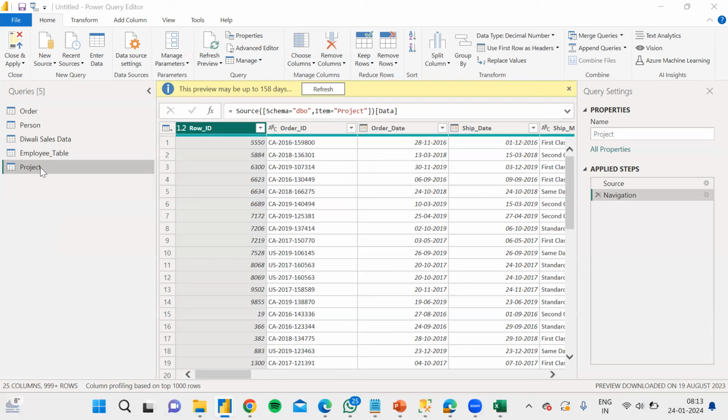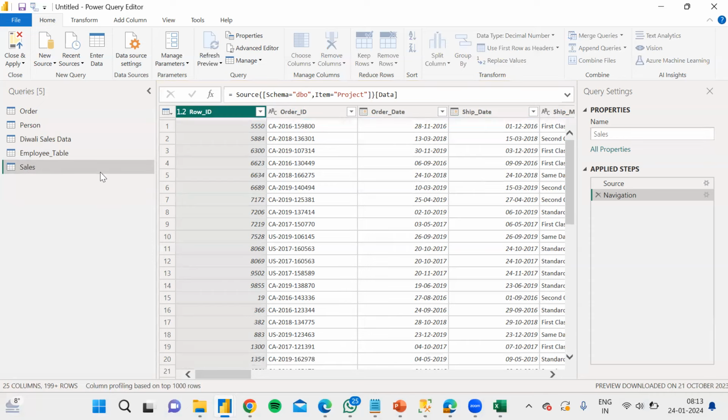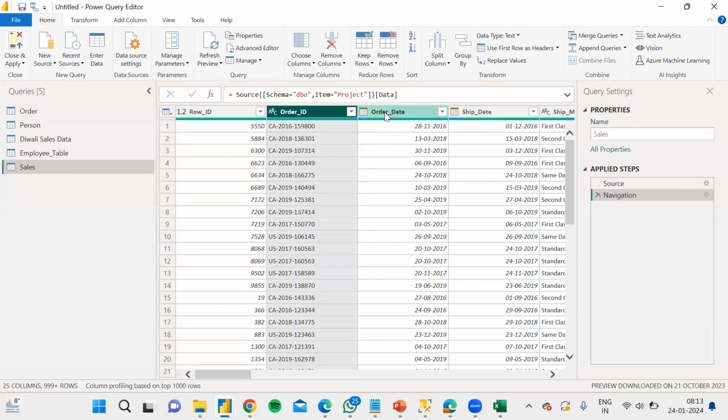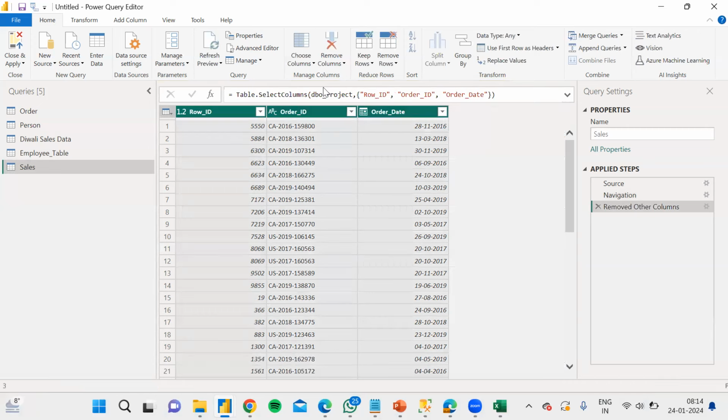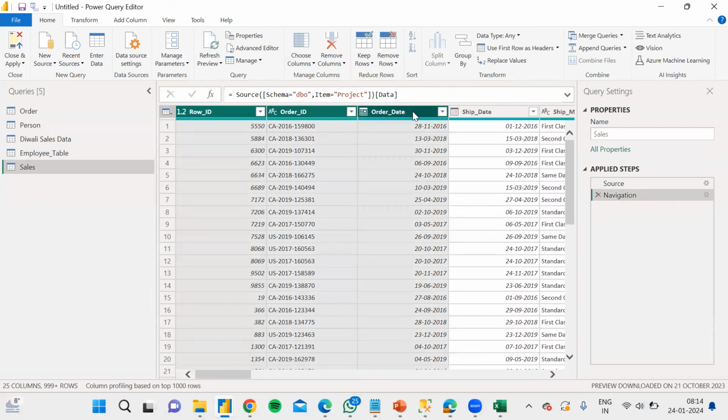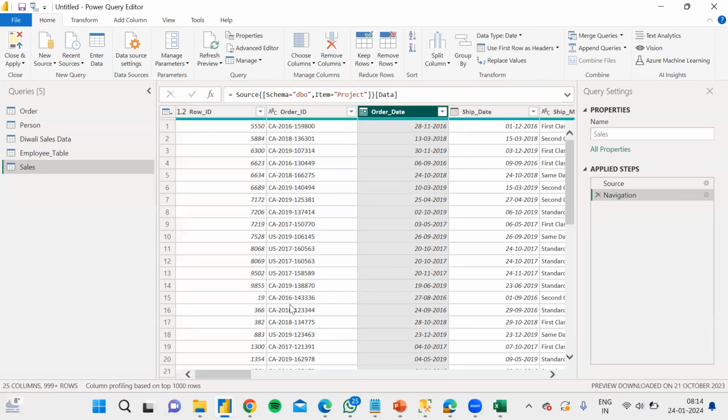So here we can do any name change. You can change the name of this table. Like if I want to change this to sales, I can do it right here. The name has been changed, right? If I want only these three columns and I don't want the other columns, I can just remove other columns, right? If I want only the year part of the order date, I can do it using this.